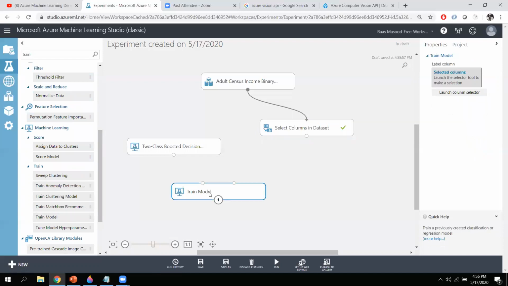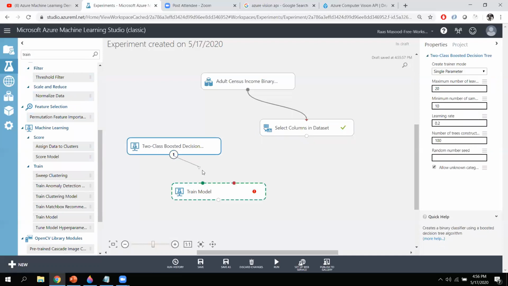So this is the algorithm we are going to select, and we are going to train our model. We are going to train it like this. When we train our model, just wait a second. The thing is, there is a field. We have to give data to this training model.